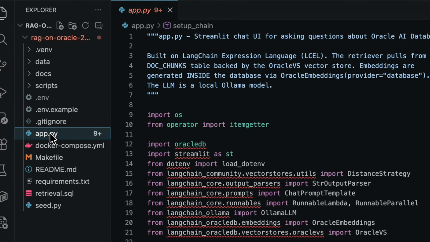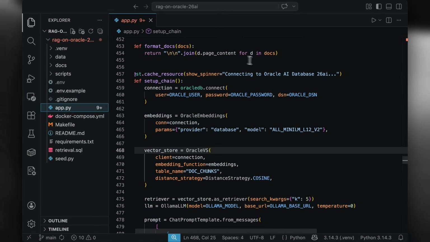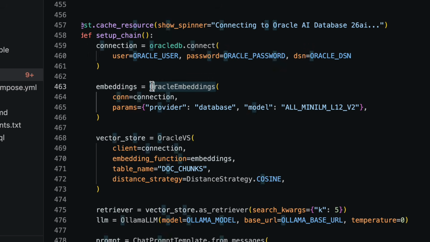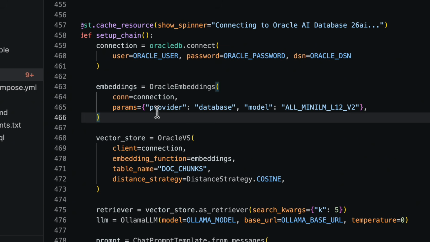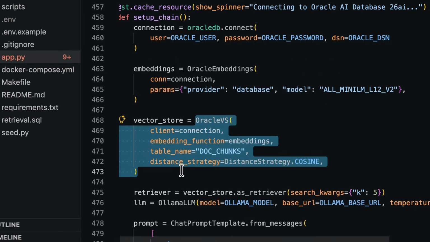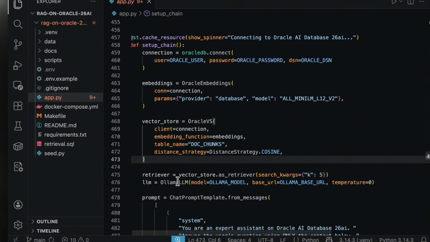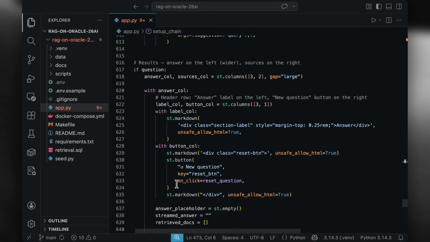And here is the LangChain code that wires the database into the chat application. The Oracle embedding class with the provider set to database tells LangChain to ask the database to handle embeddings instead of doing it in Python. The OracleVS class is the vector store wrapper around the table we already created. From those two lines onwards, it's a standard LangChain pipeline. If you've used LangChain before with any other vector store, this is going to look completely familiar. The only thing that's different is where the data lives.